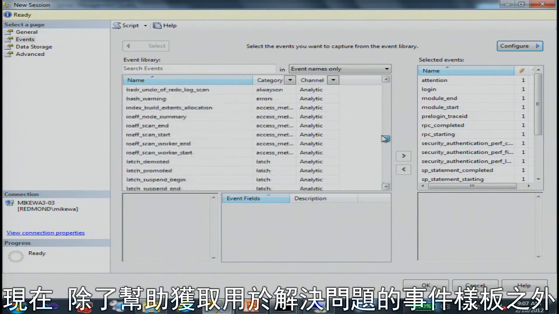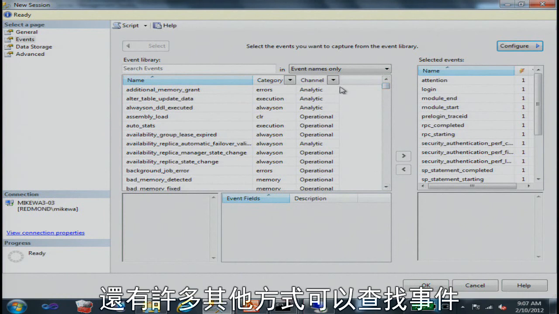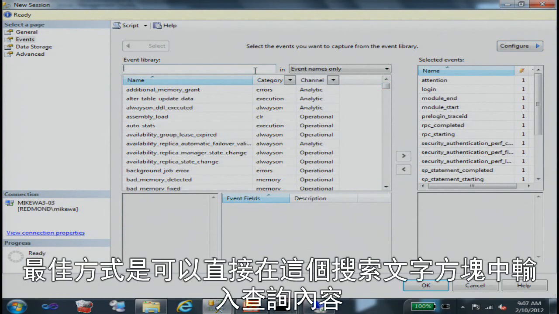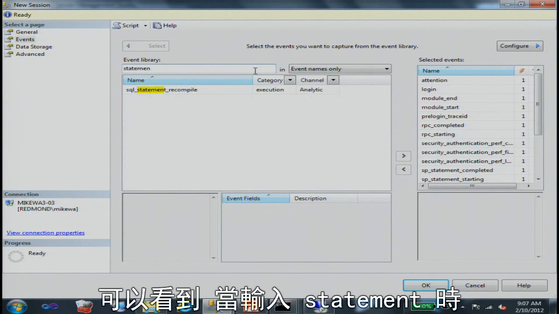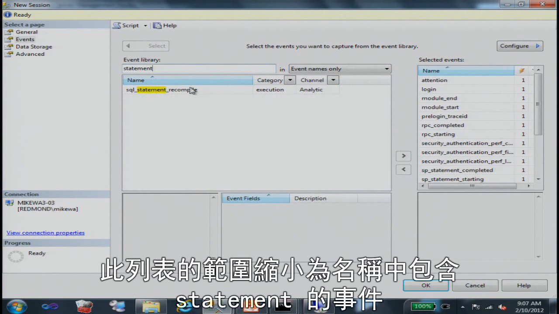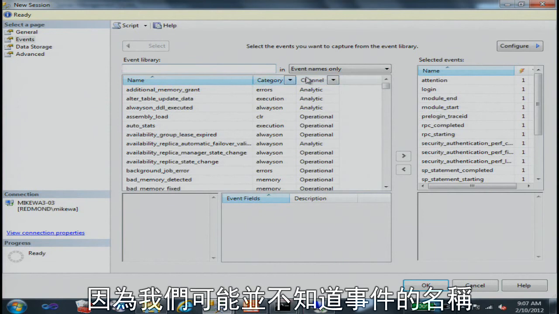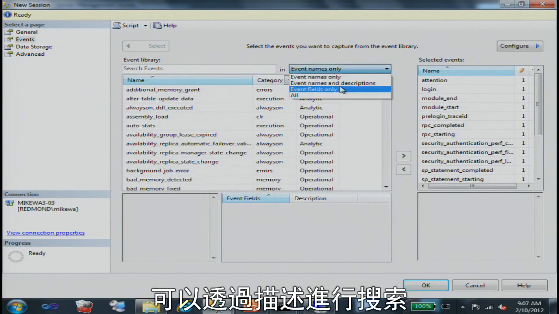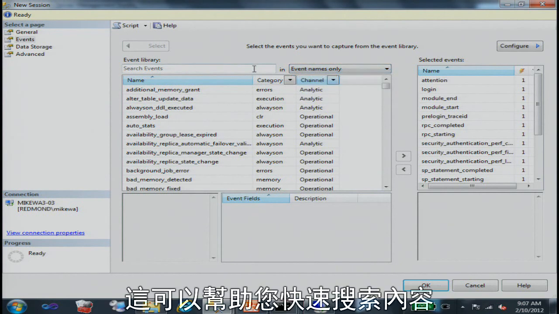Now, in addition to the templates, which help you identify which events you might want for a problem, there are other ways that you can find events. The best is you can just start typing right here in this search box. So you can see as I start typing statement, we actually narrow this list down to just the events that include statement in the name. Now, I can search for more than just name, because you might not know the name of the event. You can actually search by the description, you can add the fields, or search by every possible piece of metadata that we have. So this just allows you to very quickly find things.